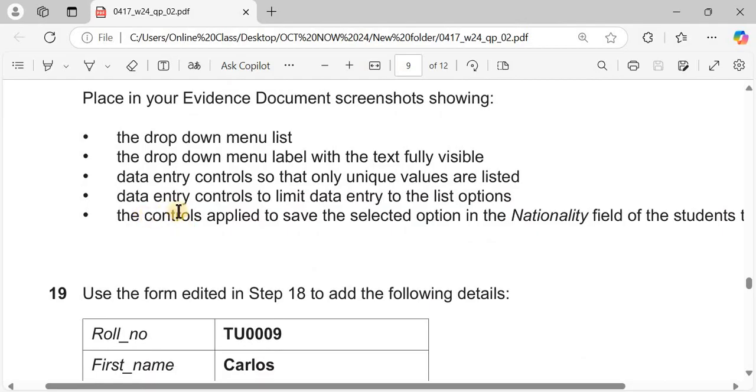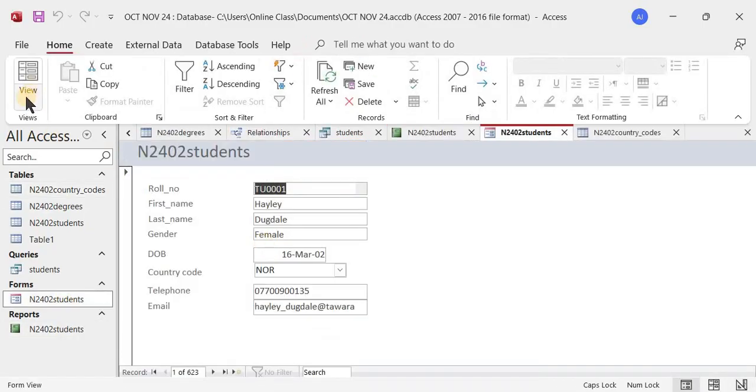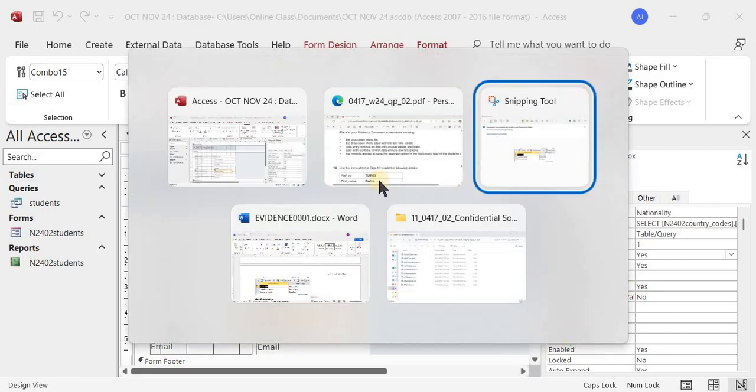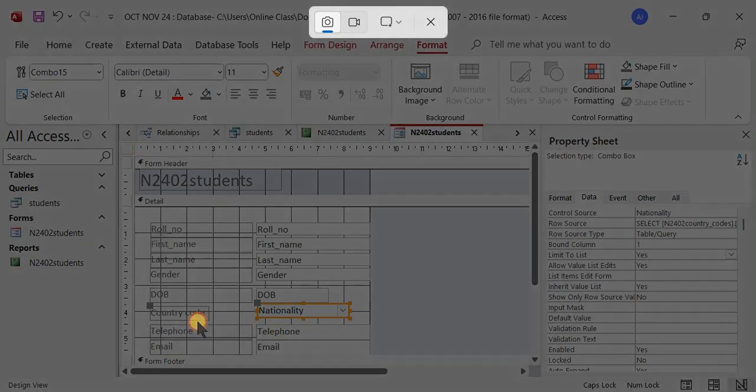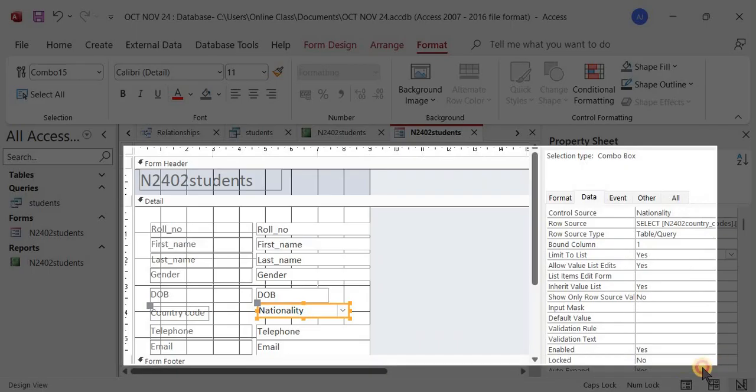The next thing says data entry controls to limit data entry to the listed options. Yes, we did that from the form. So where's our form? Okay, we are back to our form. Go to our design view. After selecting nationality, we want to do a screenshot that would show both this and this. So a screenshot should show the selected field and then to show where the list has been limited.